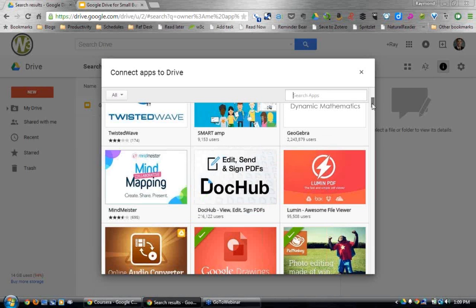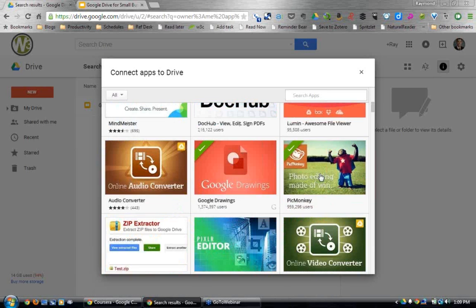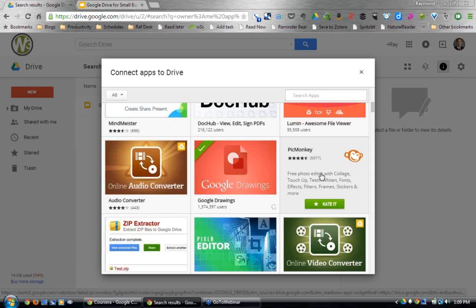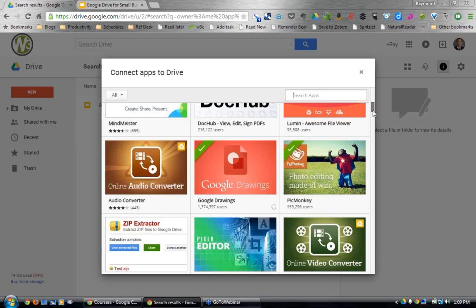And PicMonkey, here goes a true photo editor. So if I needed to do some cropping, teeth whitening, as it says here, some fonts, typefaces, and applying some language on top of the picture, I can go ahead and do that using PicMonkey, or Pixlr Express, which I'll show you in a little bit.